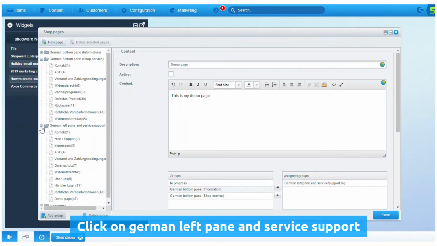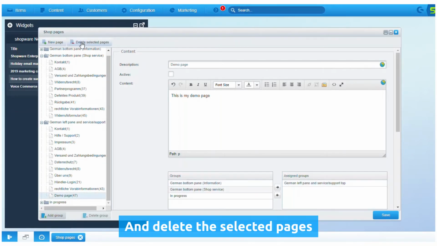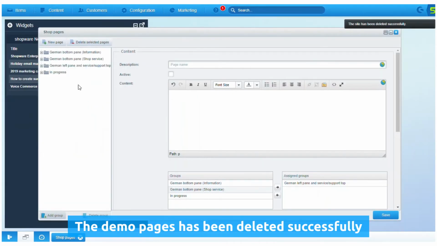Click on German in the left pane and Service Support, and select the demo pages, and delete the selected pages. The demo pages have been deleted successfully.